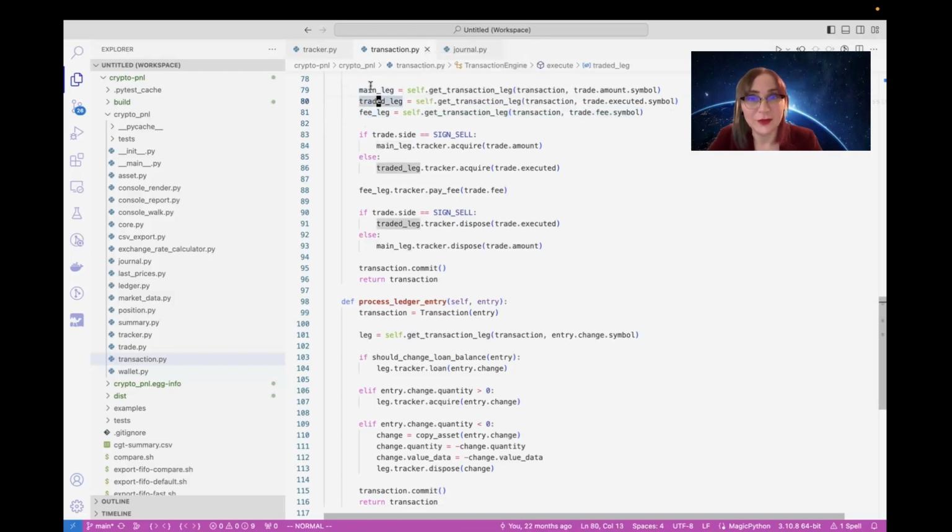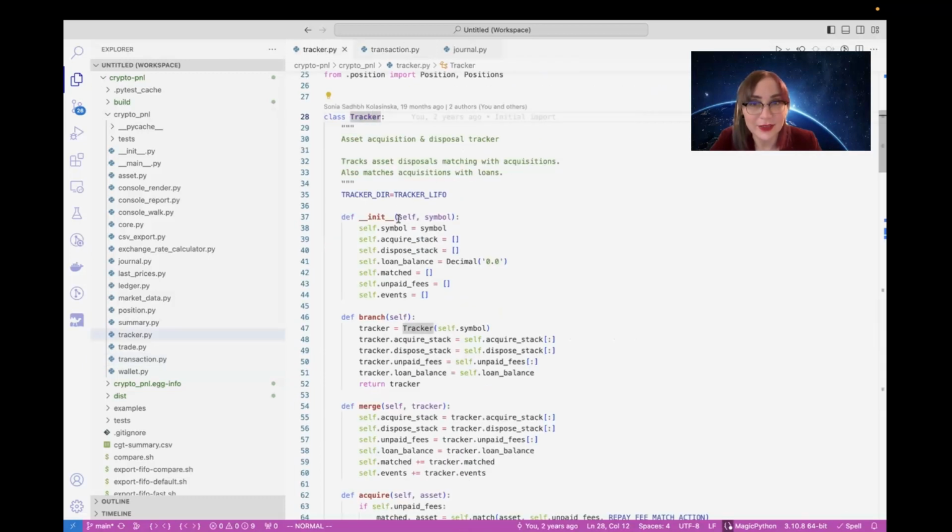So main and traded would be like Euro and Bitcoin. And then if we're buying Bitcoin, then we're going to be acquiring the traded leg and disposing of the main leg. Okay, let's see this tracker. So this tracker will be here, like say this is Bitcoin which we are acquiring.